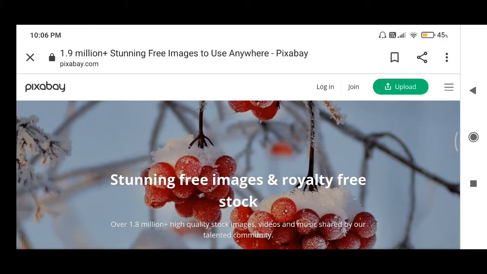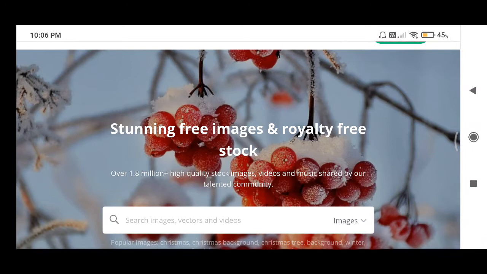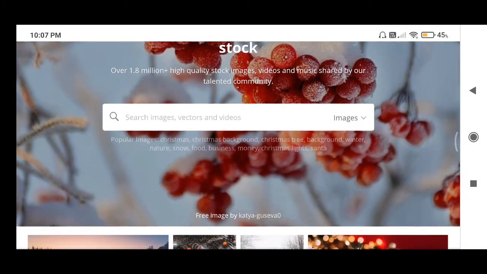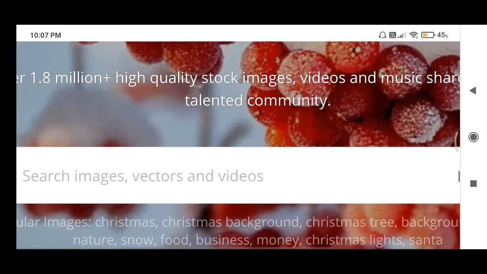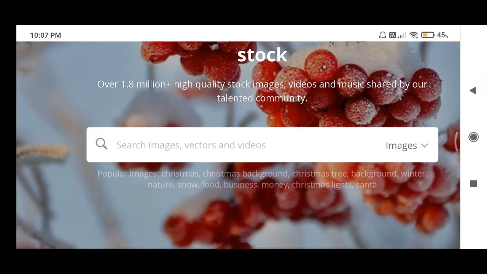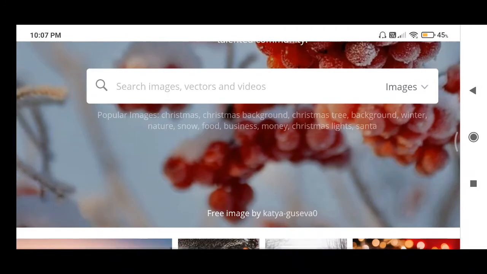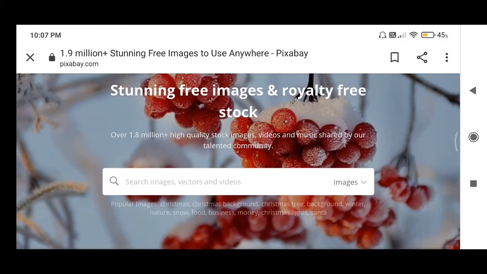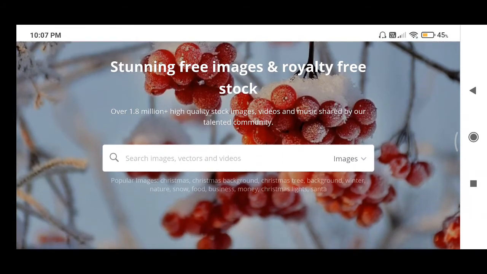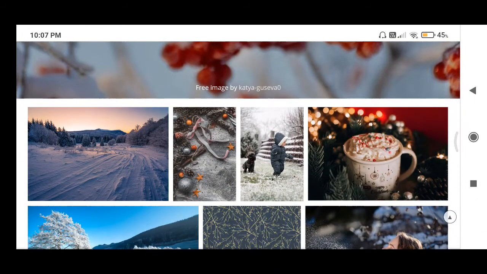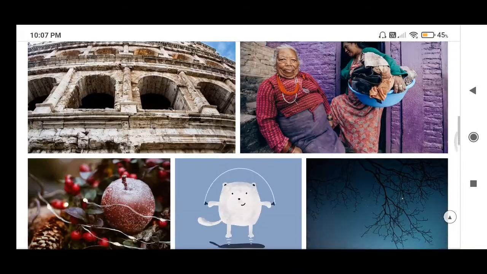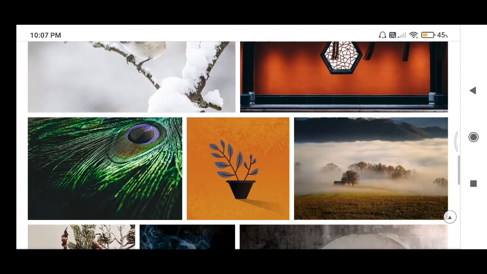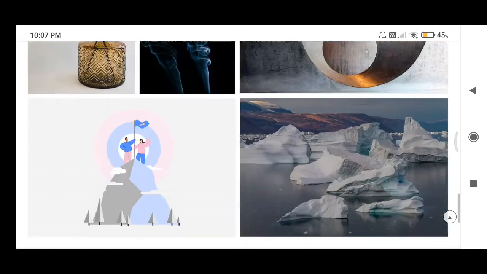So first let me tell you what Pixabay is. Pixabay is a website which gives stunning free images and royalty free stock images. You can see that there are over 1.8 million high quality stock images, videos, and music shared by their talented community. And the best part of this Pixabay API is that we will always get high quality images. You can see these types of images. These are all most attractive.